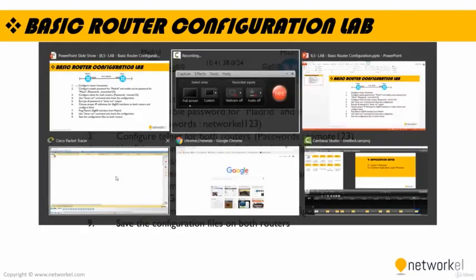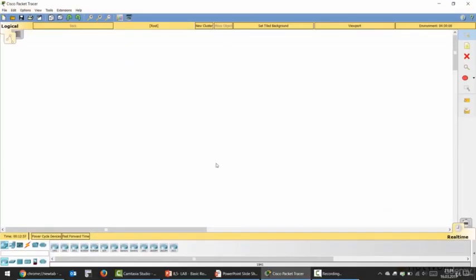I'm switching to the Packet Tracer. I need to take 2 routers. But first I want to talk about Cisco Packet Tracer. This is a simulation program that you can use to simulate your Cisco devices, and you can make some configuration.